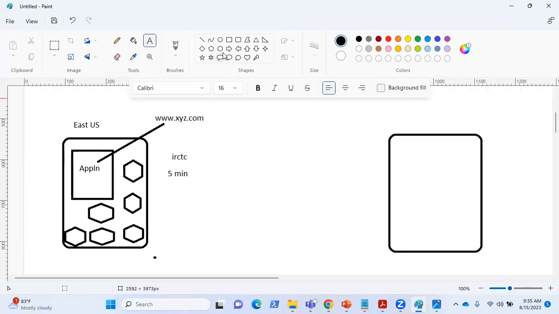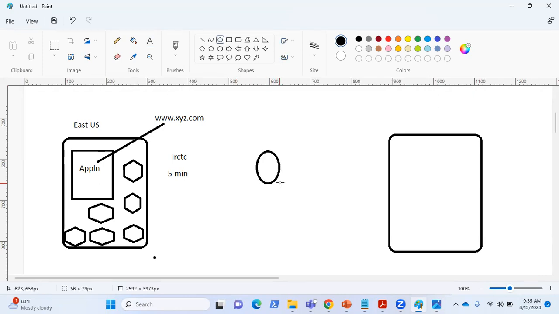Because I requested IRCTC to log in, but many requests are coming to this IRCTC. There may be lakhs of requests coming to this IRCTC. Someone may be having a strong network.